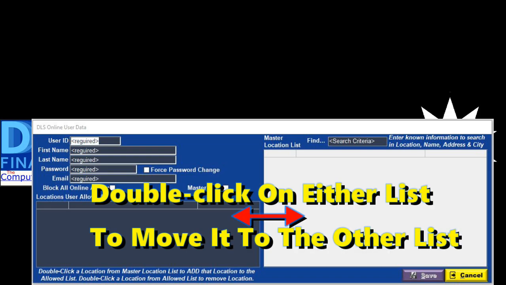You do this by double-clicking on any location in the master location list on the right side of the form. Doing so will move it to the allowed list. The same is true if you want to remove a location from the allowed list. Simply double-click on the location in the allowed list, and it will be removed and returned to the master list.